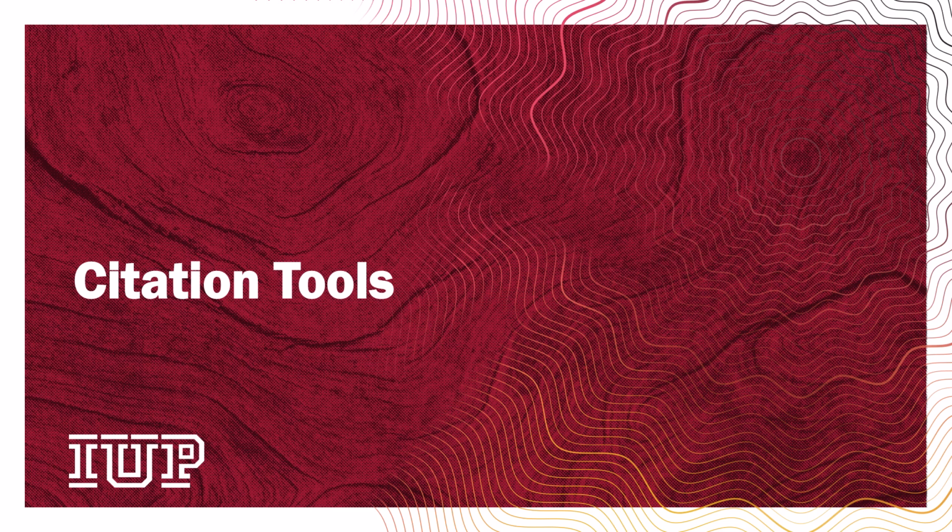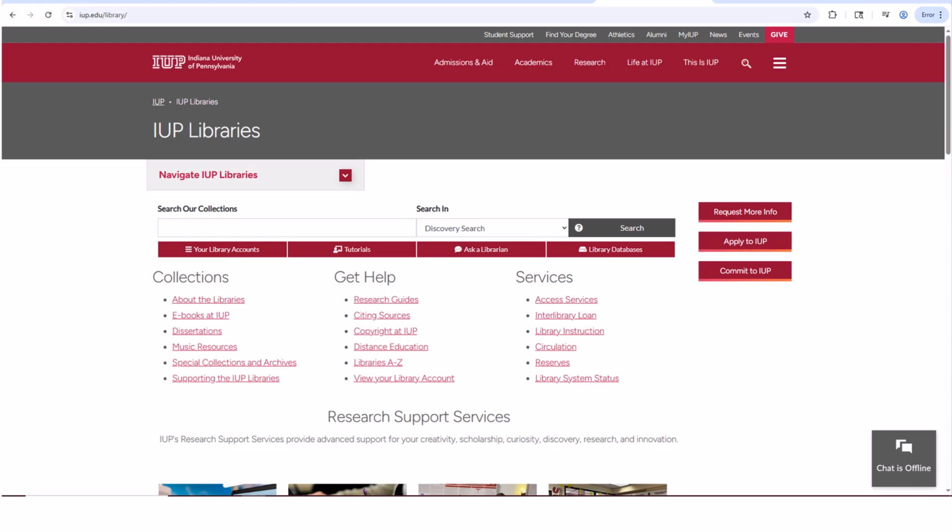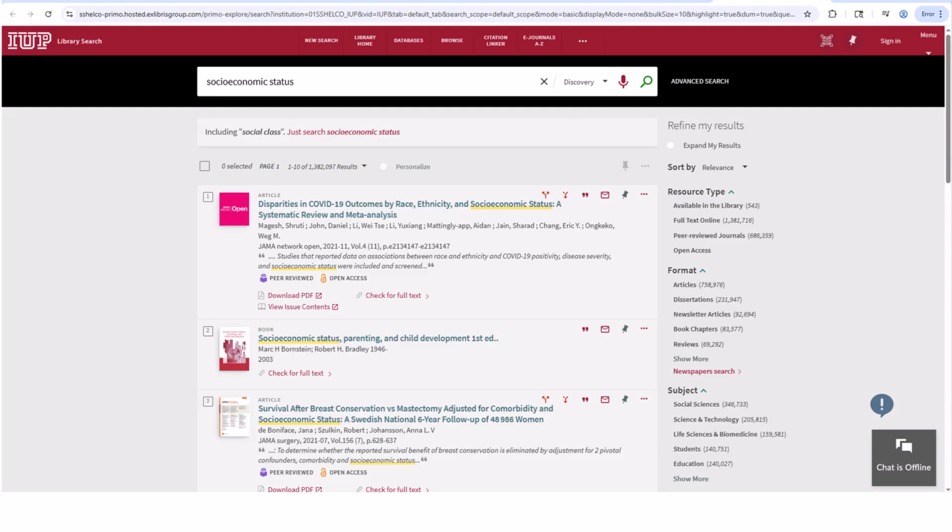An important step in any research project is citing your sources. Citation tools can help you to create your reference citations. Popular search tools like the Discovery Search and library databases have citation tools to assist you. Let's take a look at the Discovery Search.